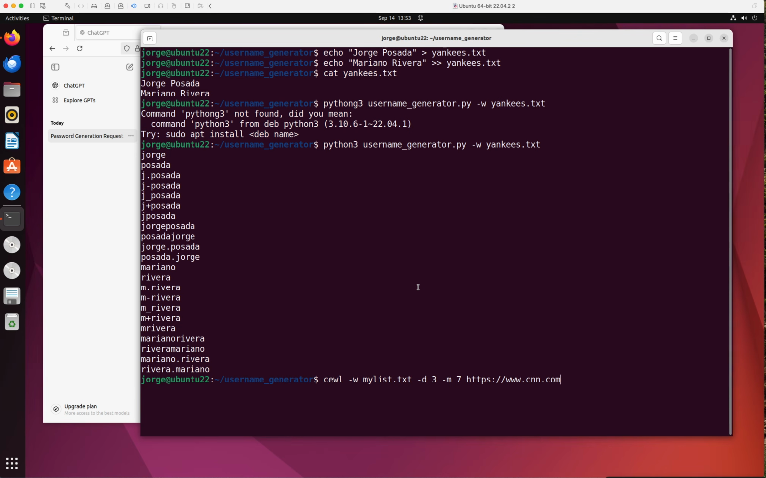And you will use these tools with other tools, or you use this list, I should say, with other tools that are going to rely on lists to perform specific tasks, such as Hydra or any other password testing tool that we're going to be talking about in the future.